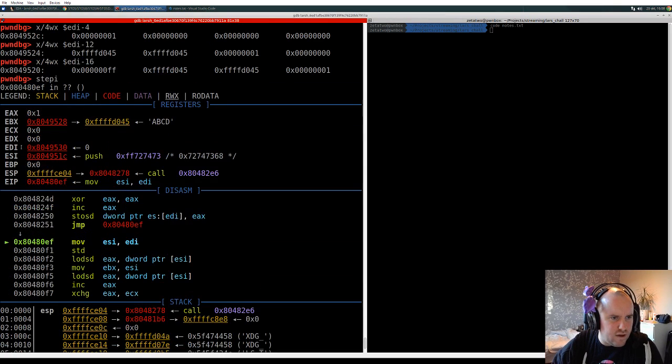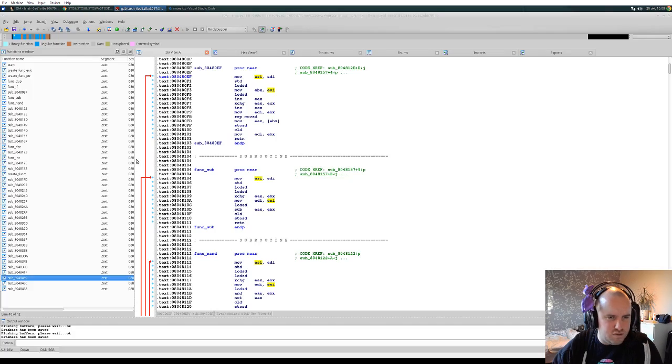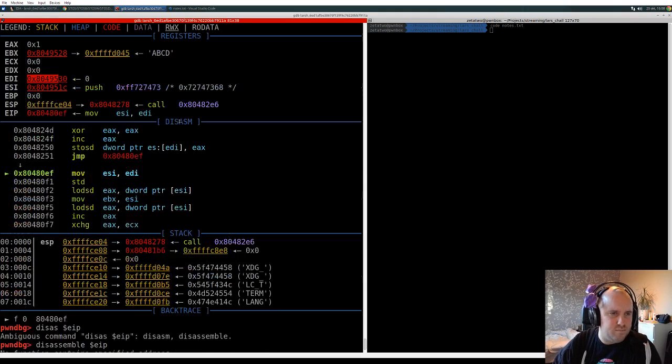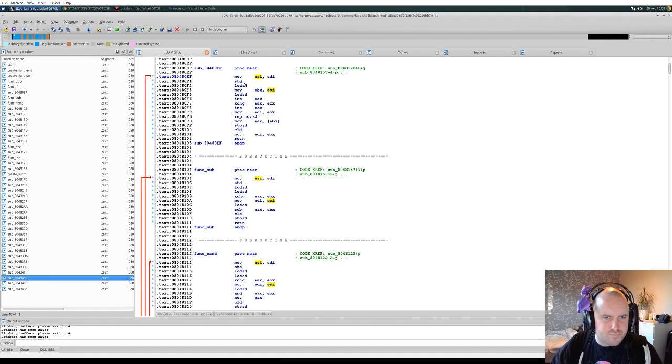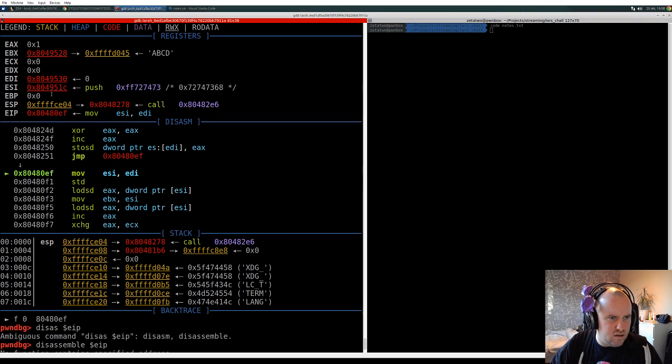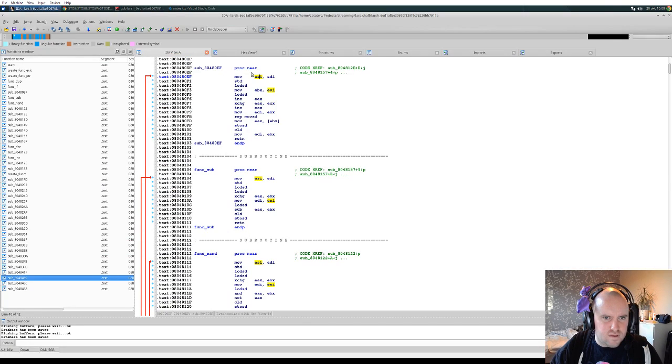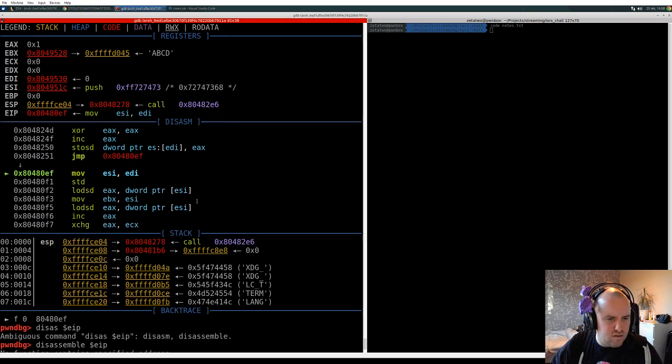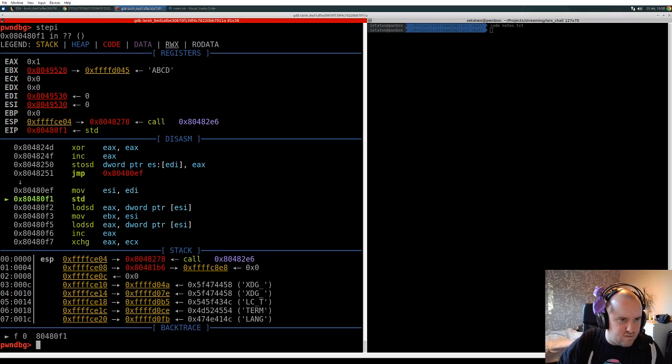Let's see what we have here. We have EDI, which is pointing to the next empty slot, or beyond the top of the stack. We save that. We move it into the ESI register, and then we store that.